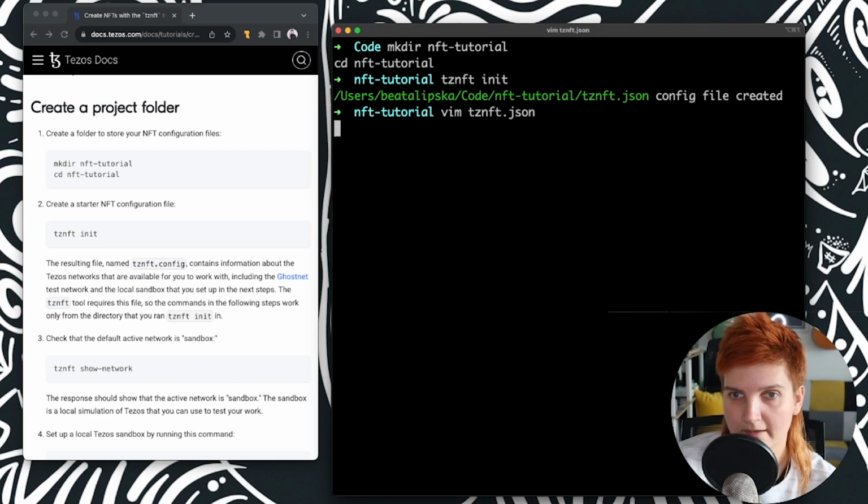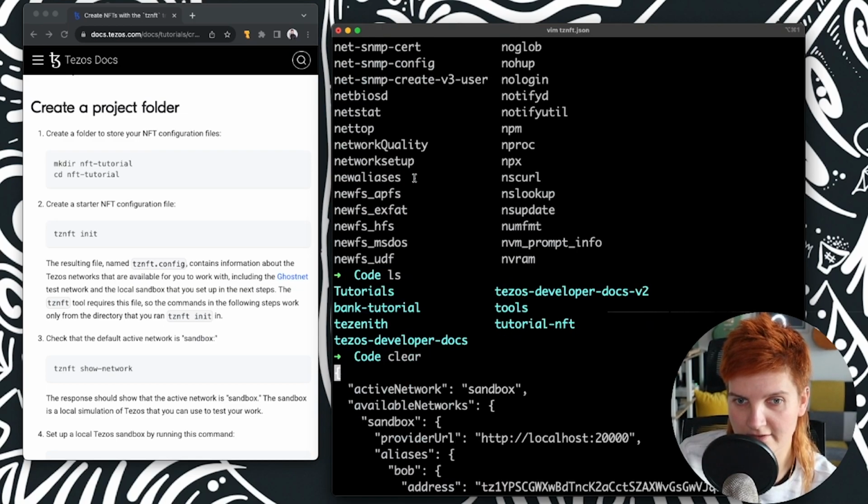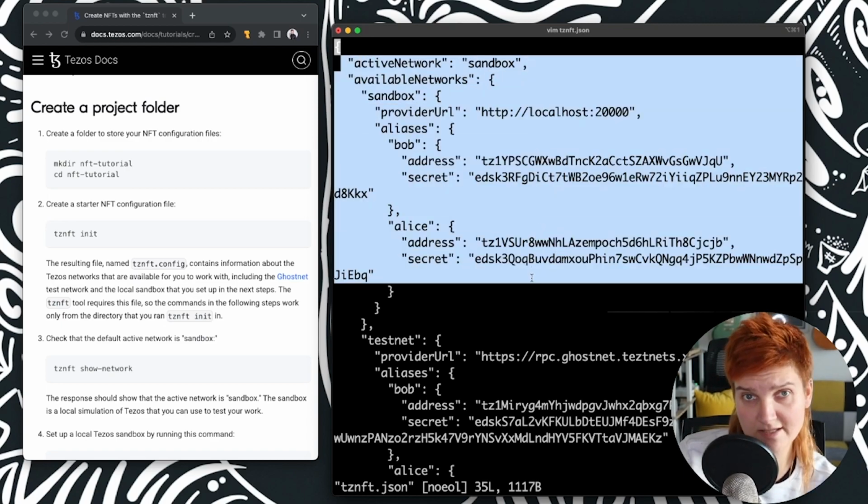So we can check what's inside. As you can see, the active network is sandbox, and we're gonna show it in a second. But we can see here a little bit of data that we are interested in. Bob and Alice are going to be our friends in this tutorial in further chapters as well. As you can see, we have some secrets here. We have addresses, and everything is under the sandbox. And the sandbox is going to be used in that specific tutorial.